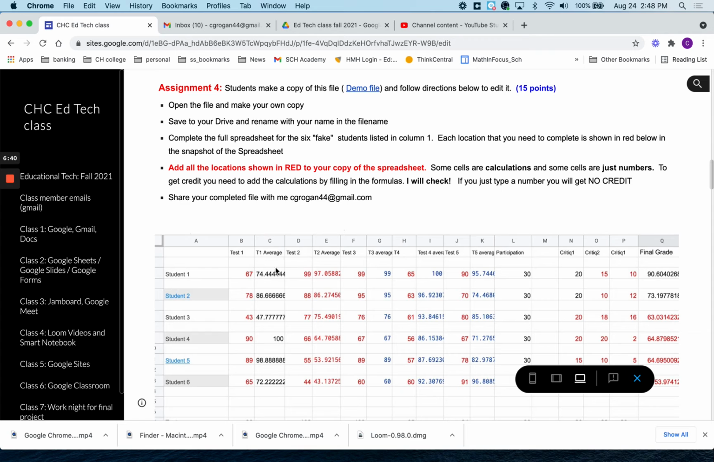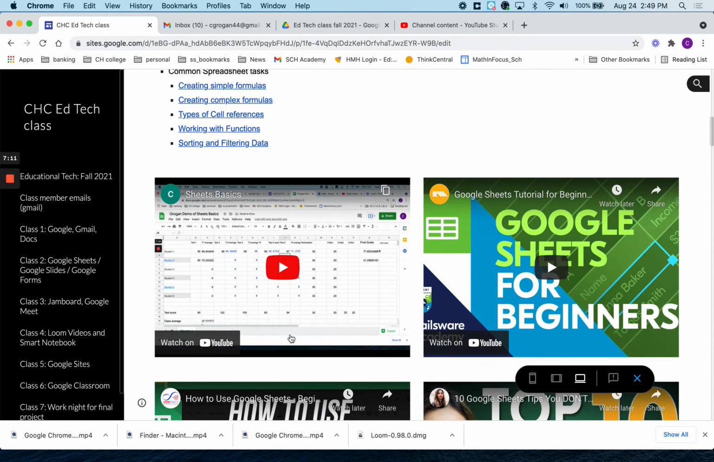But the deal is that some of these values, like the test scores, are just pure numbers. Then the averages are calculated based upon that. So some of these you're going to have to drag down and fill in the averages. When you click into the cell, you would see the formula as opposed to just a number. I don't want you to just type all these numbers. Some will be numbers like the test scores, and some will be formulas. And the video here explains all this in slightly more detail.